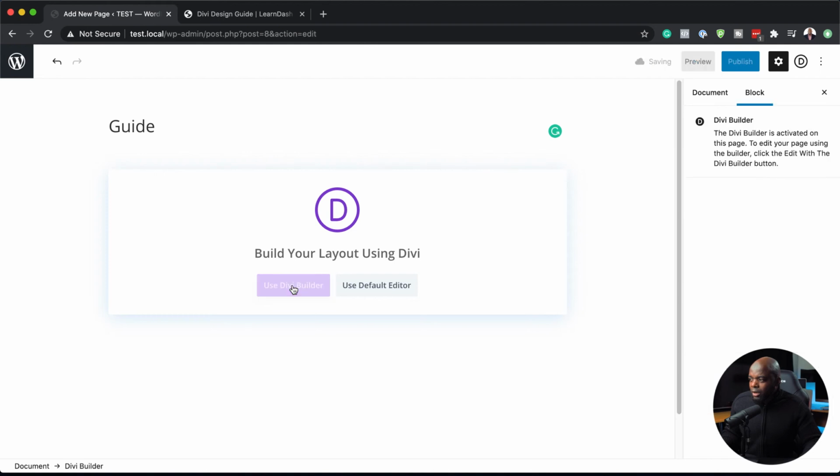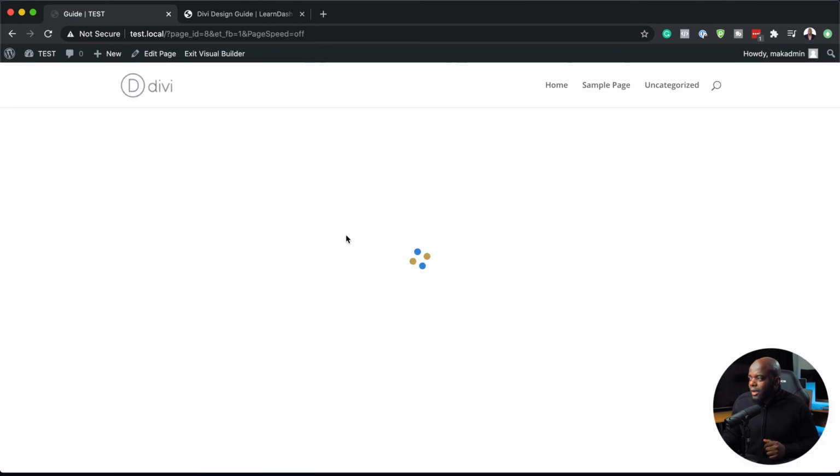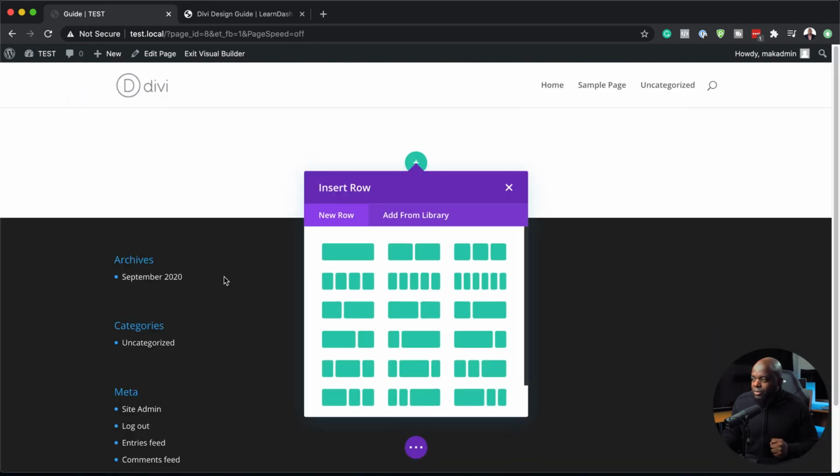And then here, I'm going to click on Use Divi Builder. Now, if you were to download this Divi Design Guide Pro, you are going to get a zipped folder. Okay, so let me just go to Start Building. All right, so now I can start building. And the next step here is to say build from scratch.